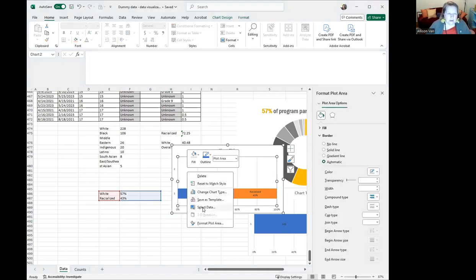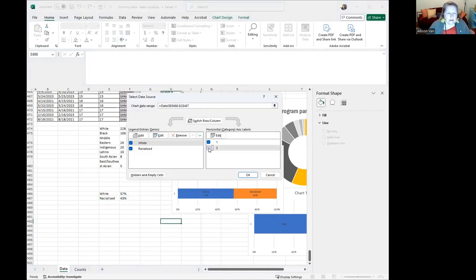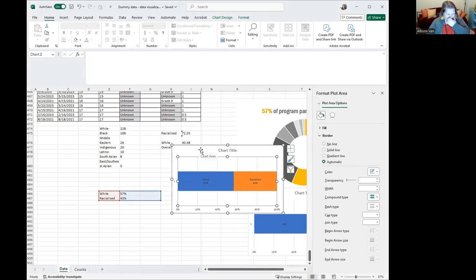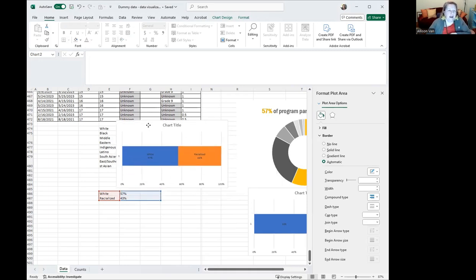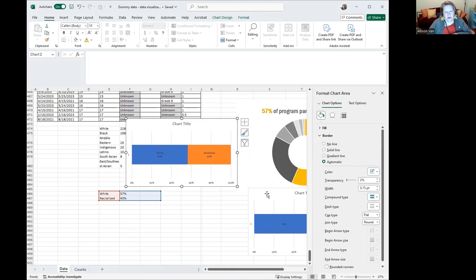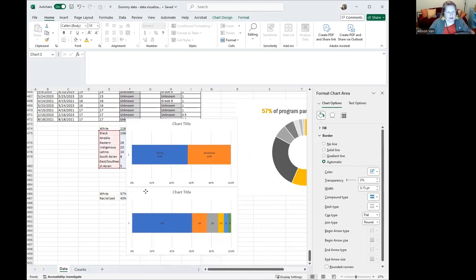Except let's remove the number 2. There we go. Okay. So we have our first chart, which is just white versus racialized. And then I'm going to set the second chart down below it, which is the breakdown of racialized.